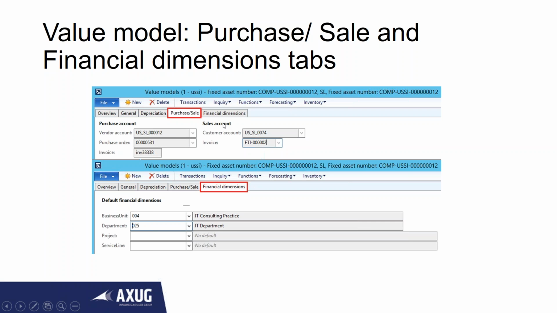And then also we have a sales account and fields for that. When I sold this asset, I actually used a free text invoice, which I will demo later. And you can see that the customer account is listed and what free text invoice was used. So it just gives you information about how the asset was acquired and sold.